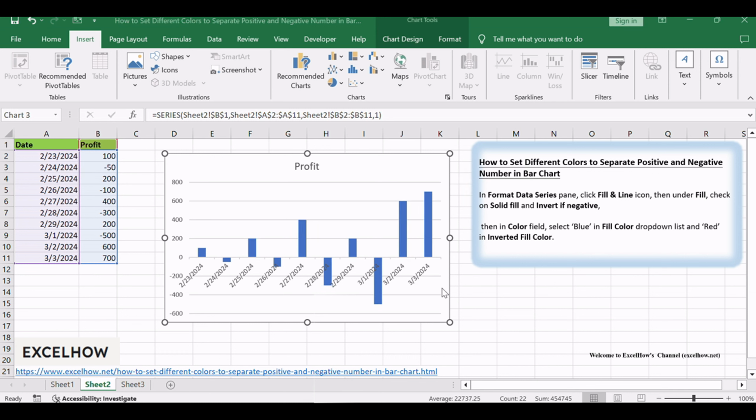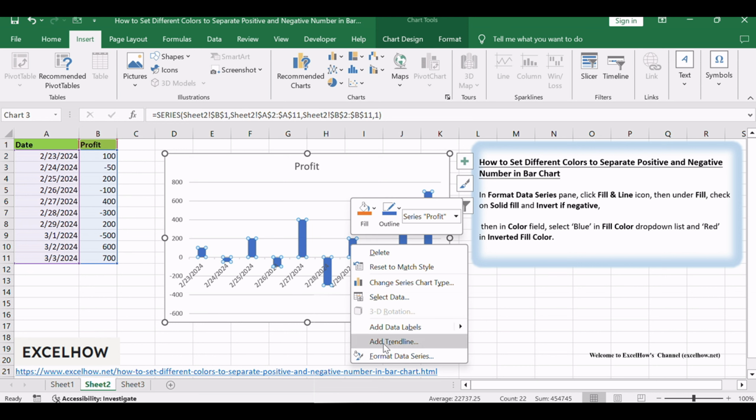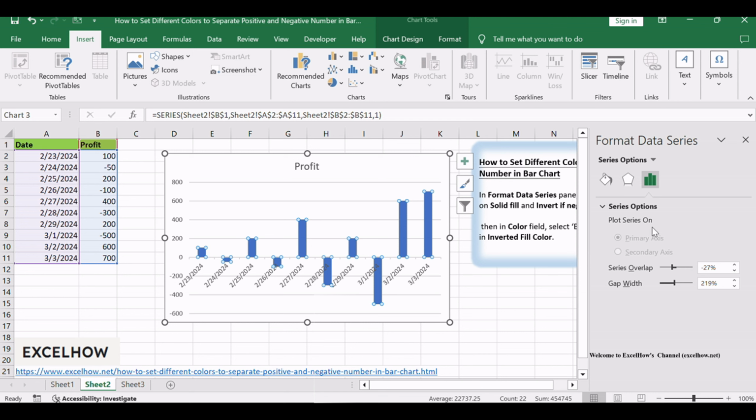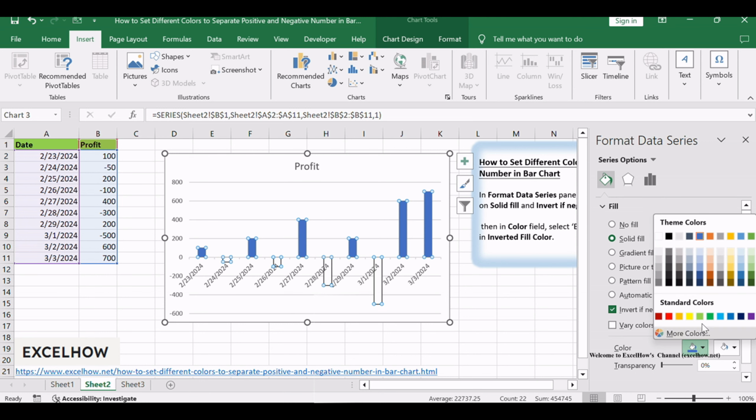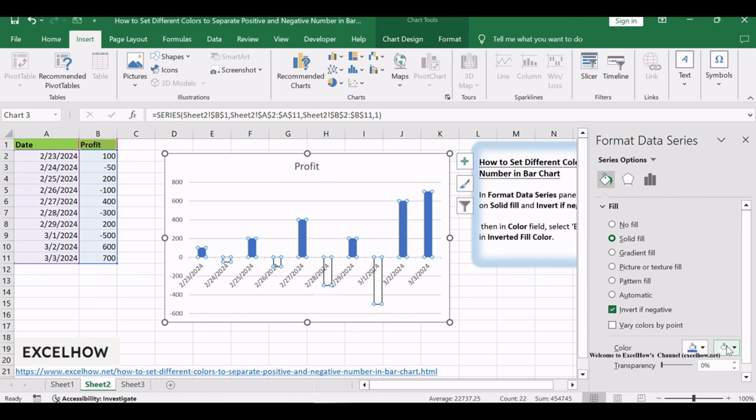Then right-click to load the menu. Click Format Data Series. In the Format Data Series pane, click the Fill and Line icon, then under Fill, check Solid Fill and Invert if negative. Then in the Color field, select Blue in the Fill Color drop-down list and Red in Inverted Fill Color.